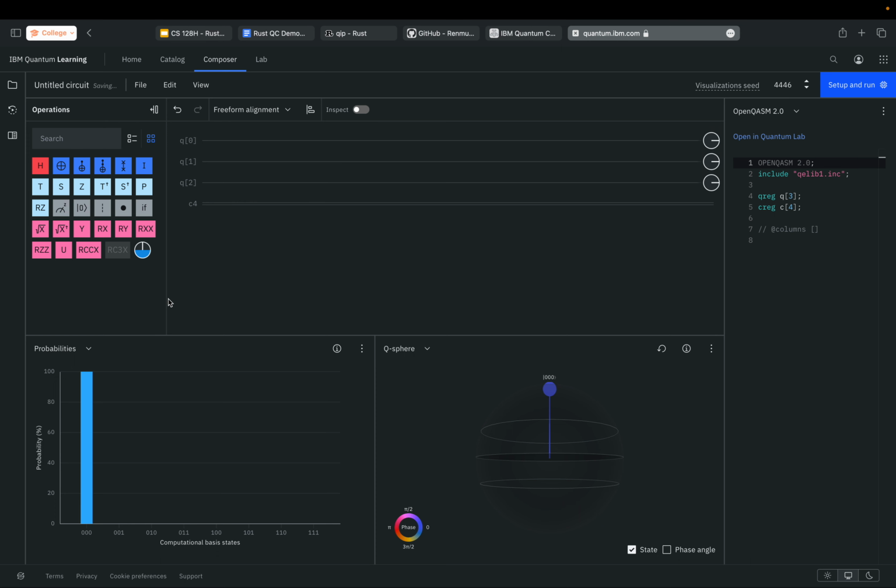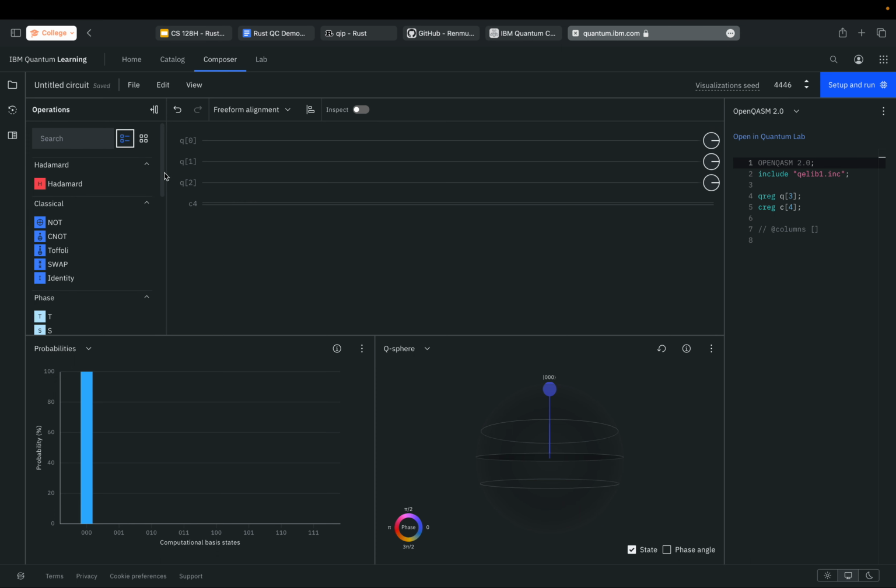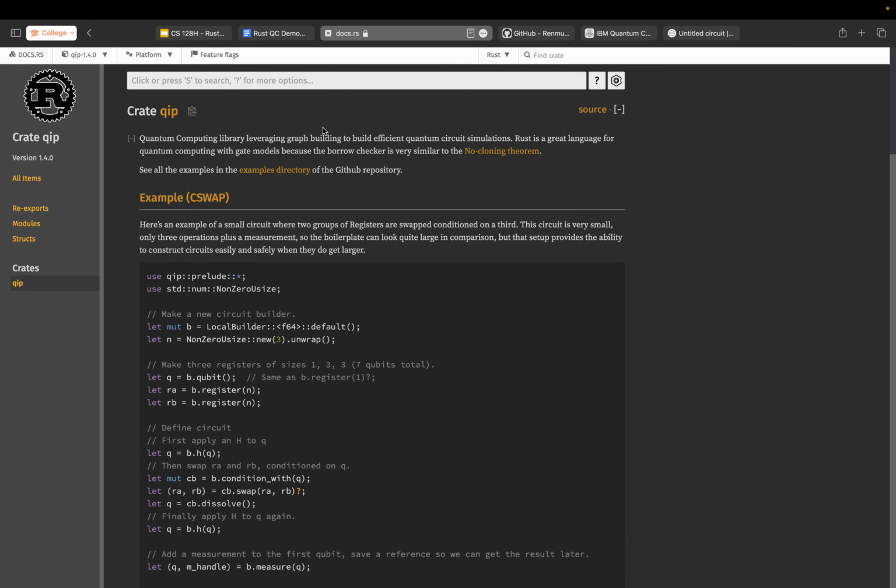Okay, so now how to start in Rust. There's this crate called QIP, which is a Rust quantum computing library that leverages graph building to build efficient quantum circuit simulators. So, as you can tell, this isn't actually running on a quantum computer. That requires much better hardware, and Rust is not built for that yet.